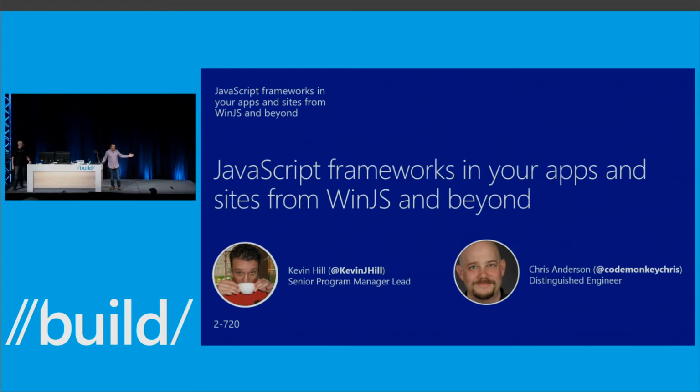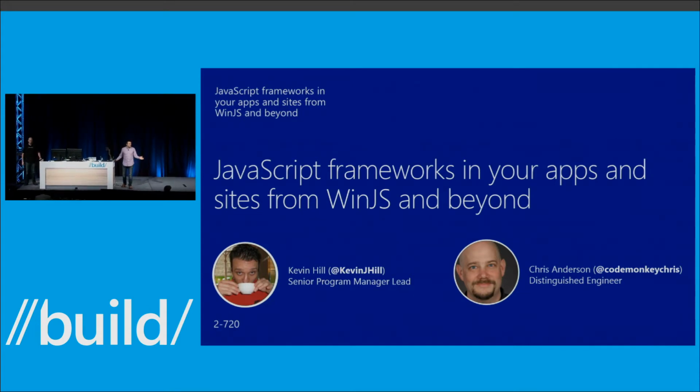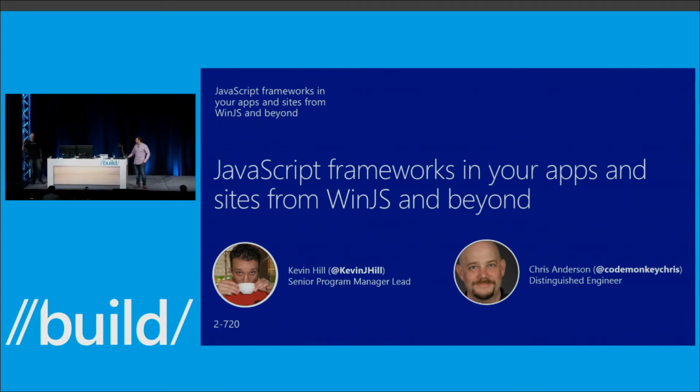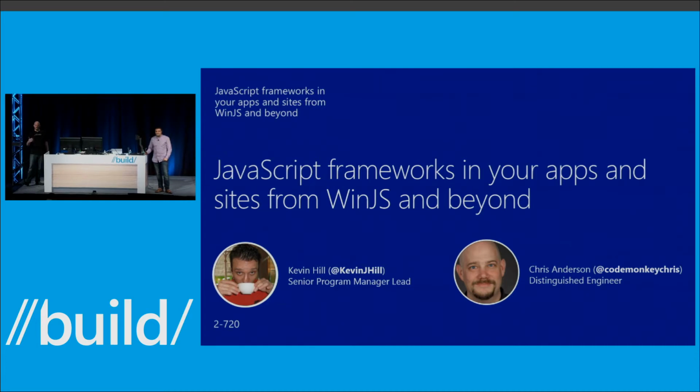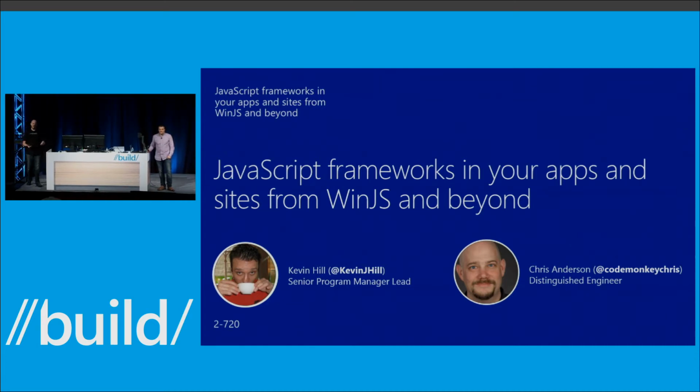I'm Kevin Hill. I'm lead program manager for the web app and frameworks team at Microsoft. I'm Chris Anderson. I'm a dev. I worked on the WinJS framework, and I work on a variety of other things nowadays, too. Right. So I love this stuff.